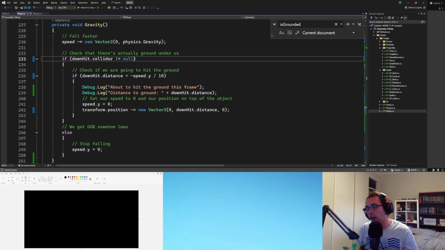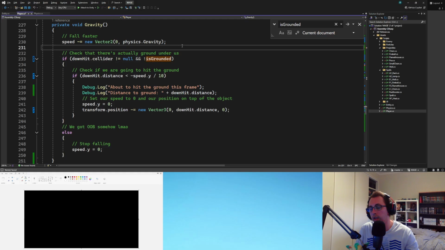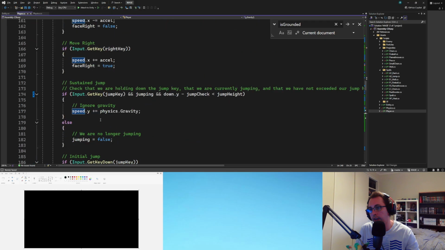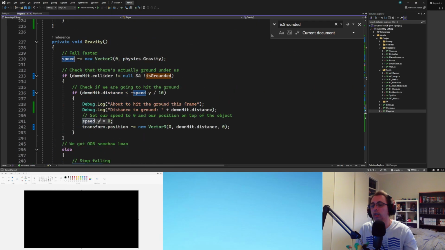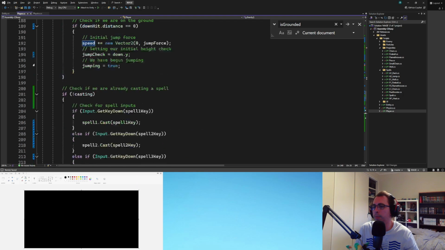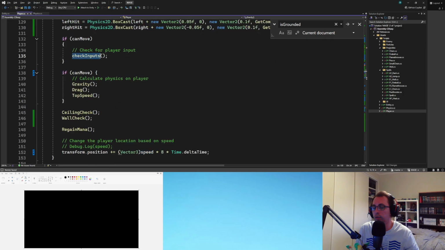Okay, here's what I'm going to do. We're going to check that there is ground underneath us, in which case we should stop falling, and also that we're not grounded. And this way, if we are grounded, set our speed to 0. Set our Y speed to 0, I should say. This is going to happen. Is this going to be an issue still? And not is grounded? Because this will happen after we do input checks.